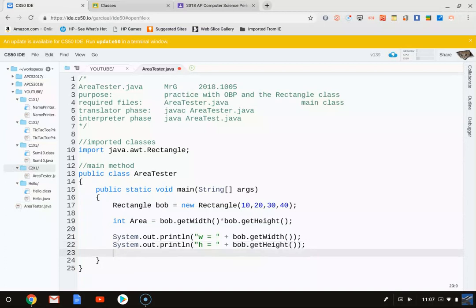And if we had prompted the user for input in inches or something, we could say the width is in inches, the height is in inches, and the area is in square inches. We could get fancy, but we didn't do that.